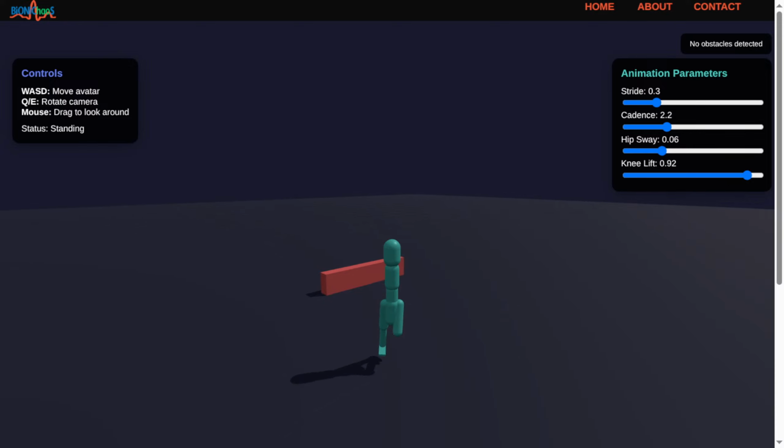So just a quick conversational response. Do we have knee lift or knee rotation as separate parameters? Why, when I'm changing the knee lift, is the knee rotation being modified?